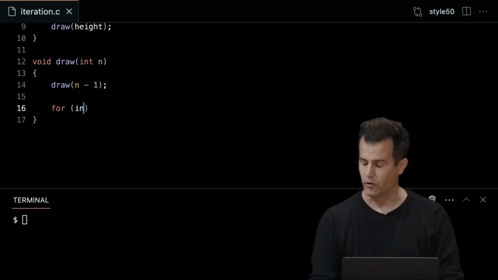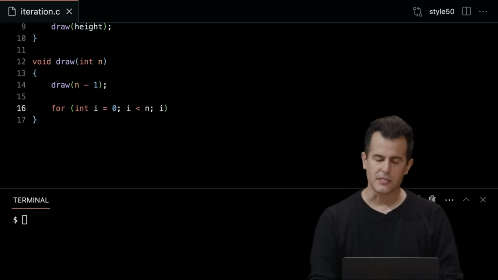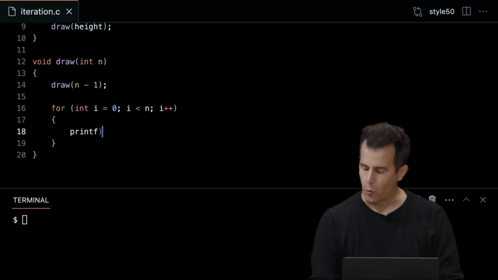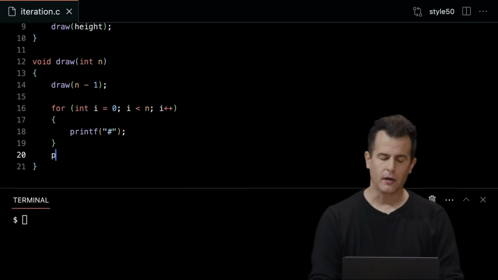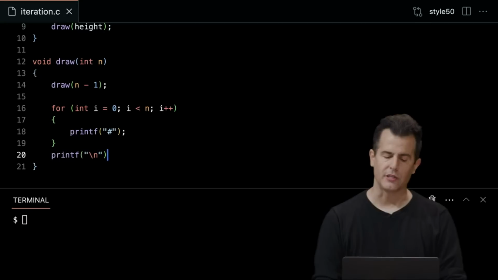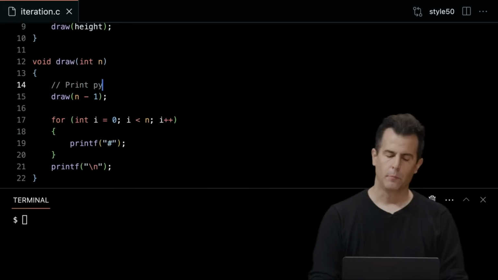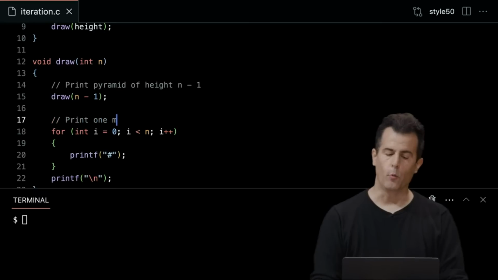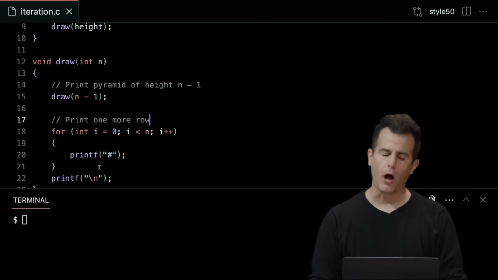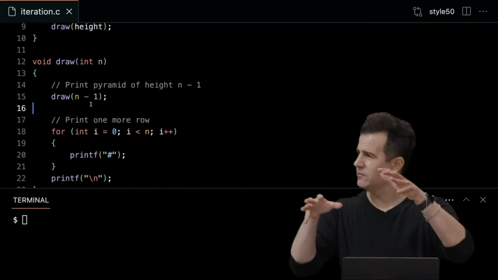Well, this I can use a bit of iteration, but I don't need a doubly nested loop anymore. I can set i equal to 0, i less than n, i plus plus. And this block of code is simply going to print 1 simple row of hashes again and again, followed by a new line just to move the cursor down. So notice this line here, and I'll add some comments: print pyramid of height n minus 1, print 1 more row. So I'm kind of taking a bite out of the problem by printing 1 row, but I'm deferring to, weirdly, myself to print the rest of the pyramid.